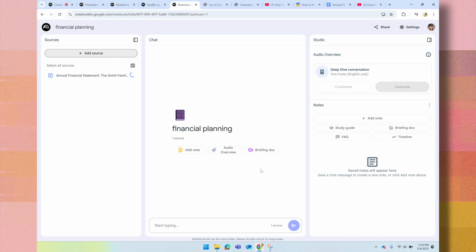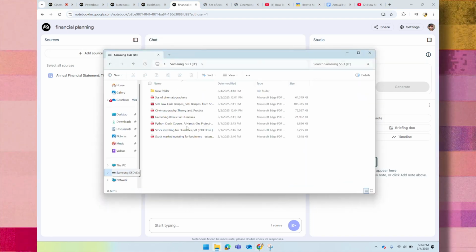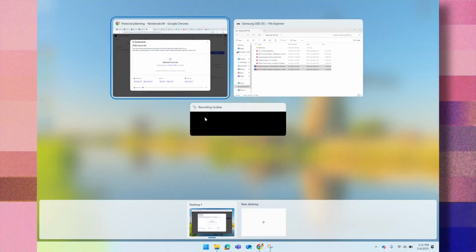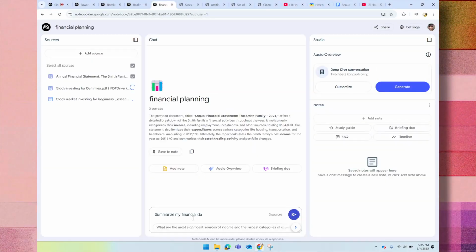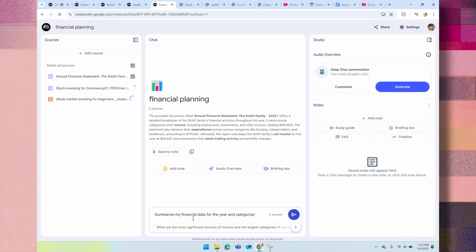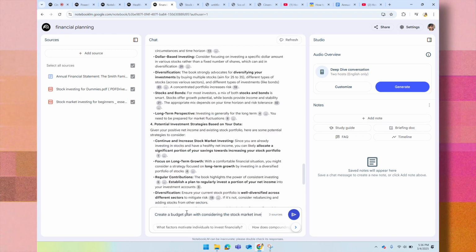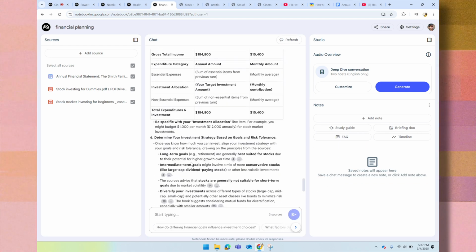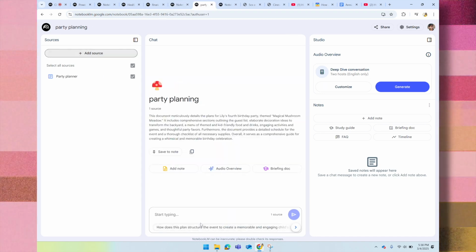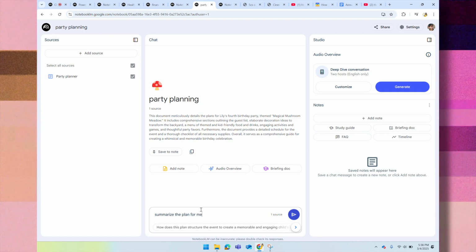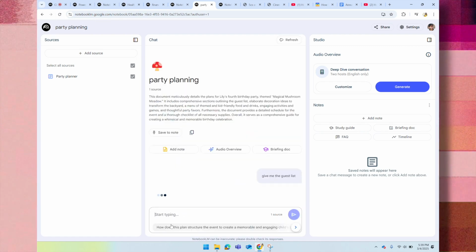These are my financial statements for the year, and these are some books on stock market investing. I can ask NotebookLM to consolidate all the information from these sources, and I can ask questions, summarize my financial data, and create a budget plan for me for the upcoming year. I also use a notebook for party planning and one for recipe book for finding recipes based on preference and so much more.